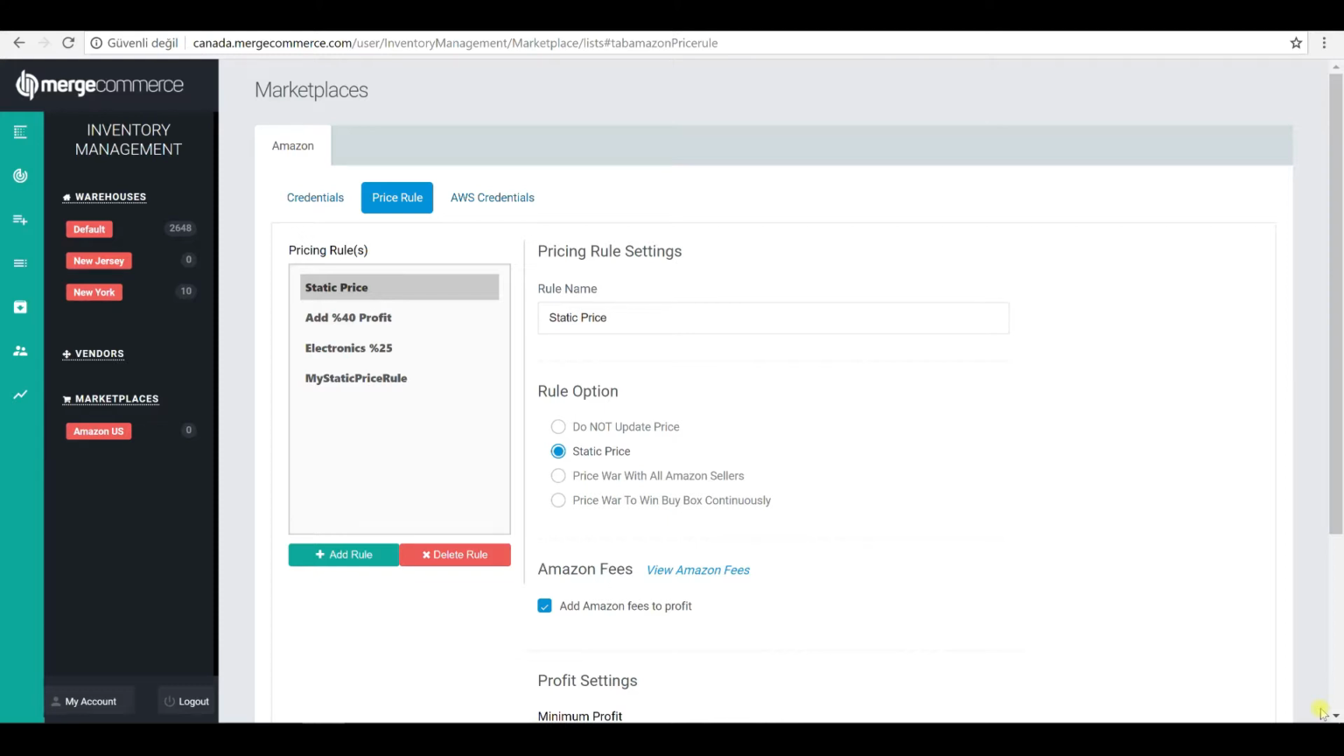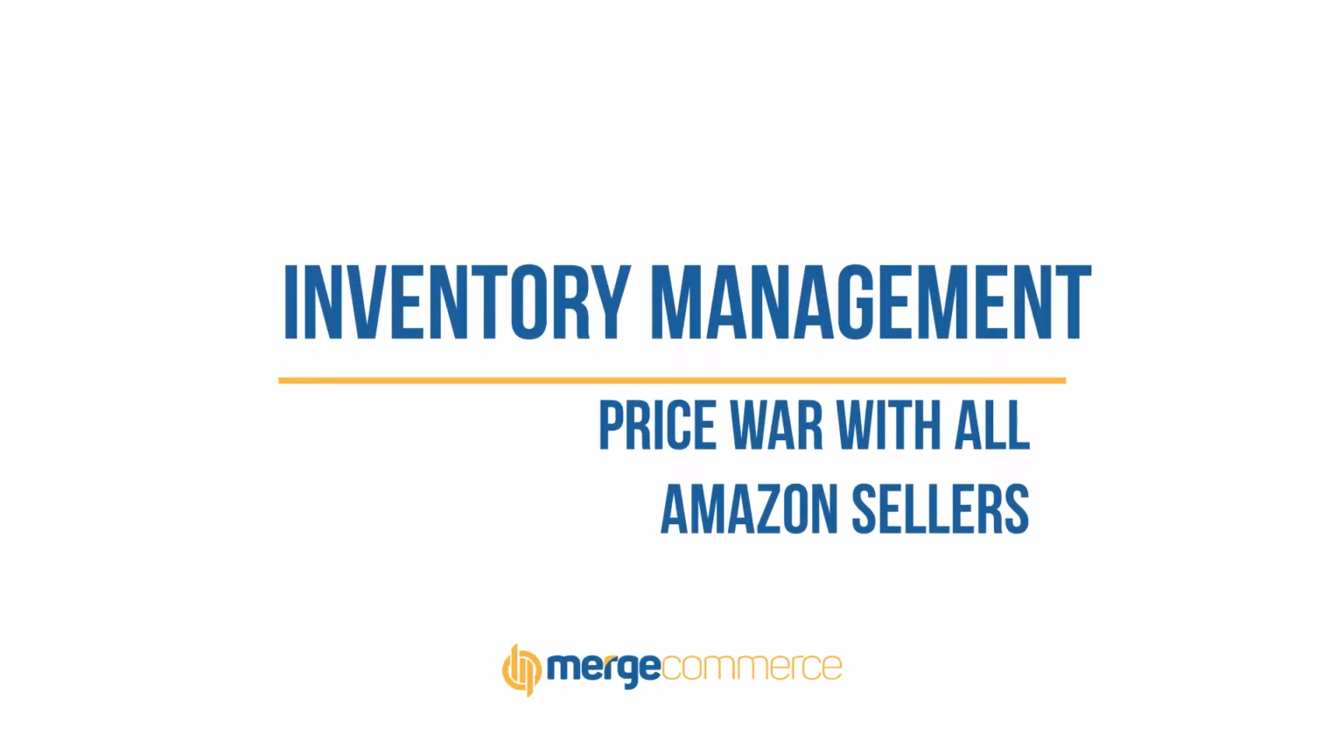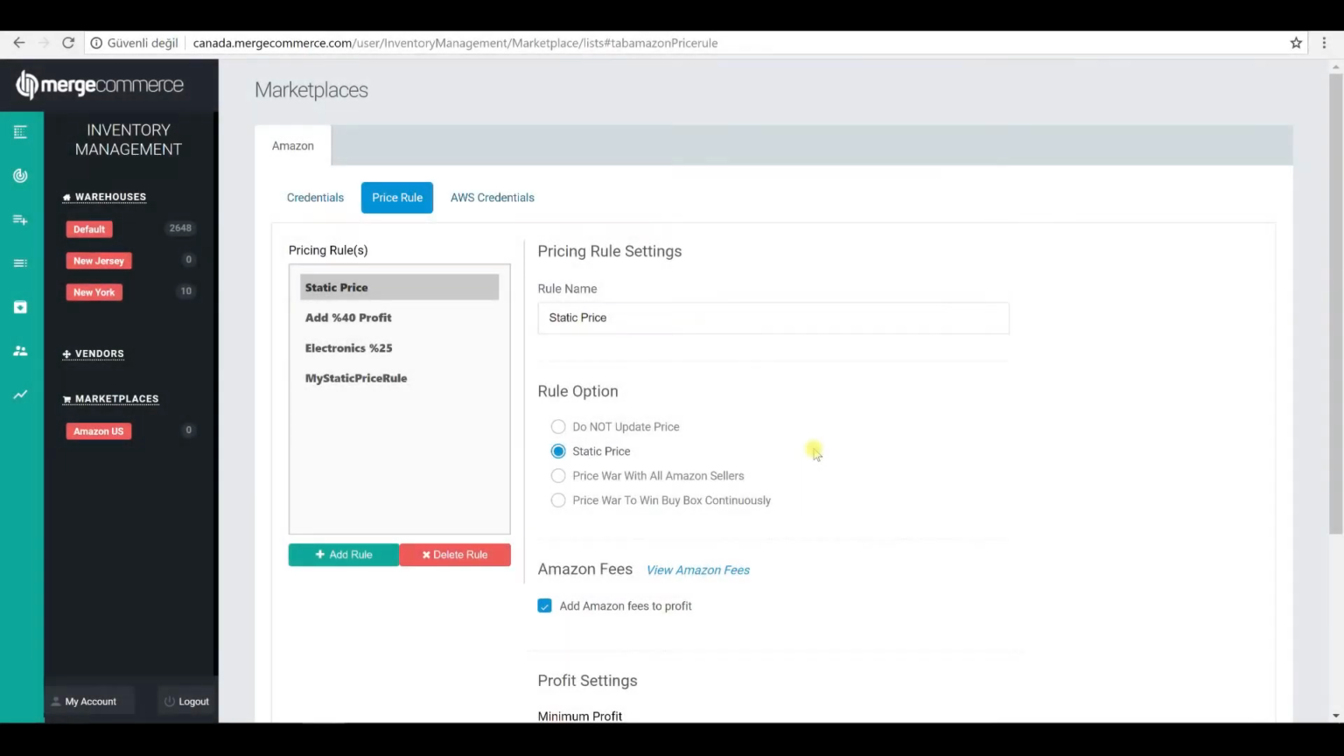Before you apply the automated price rule to your products, we recommend you get help from our technical team. According to your needs, our team will give you the information that you will need. Please keep in mind that you do not need to apply only one rule to all of your products. You can apply different rules to different product groups.